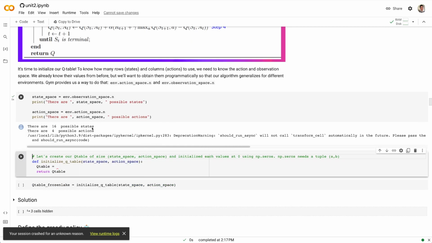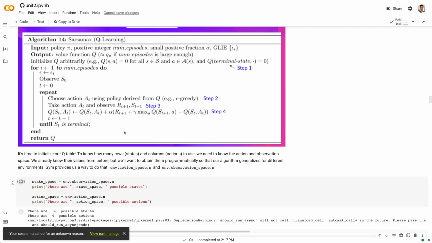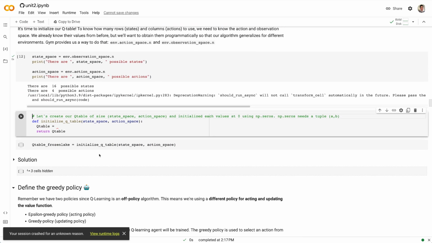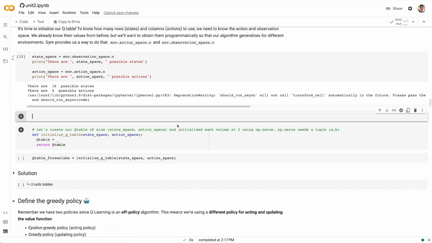And for this one, it's 4 possible actions per each space, because in every space you have the same actions available to you. Although sometimes you're on the border, we won't think about that right now. So let's create a Q table of size state space by action space, and initialize each value at 0 using np.zeros. np.zeros needs a tuple. Okay, so let's just think a little bit ahead of what np.zeros is.